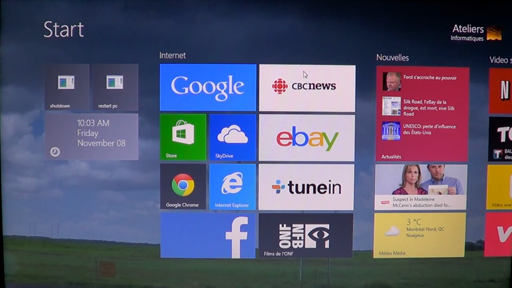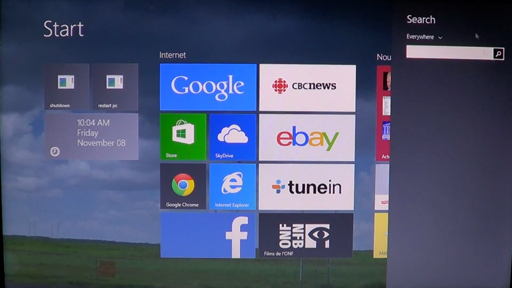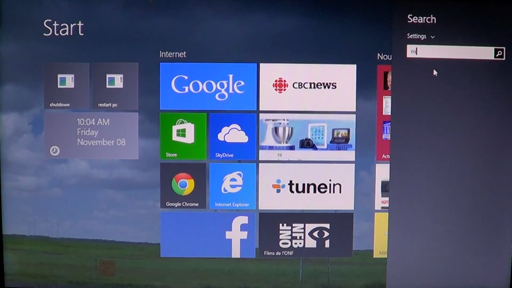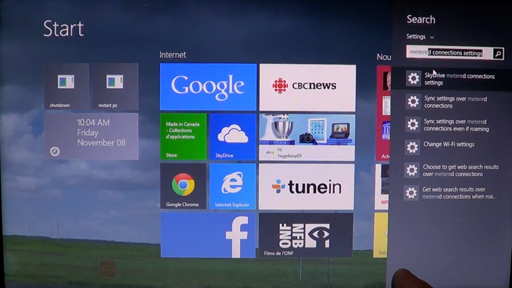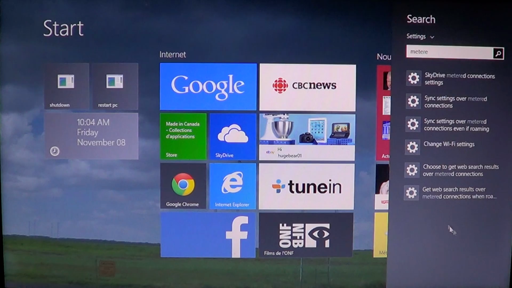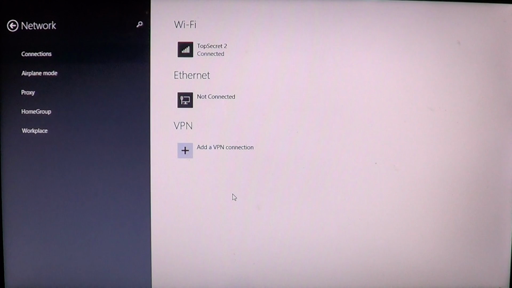So go into the charms bar and the search, and start by clicking on settings instead of everywhere, and start putting metered connection. And by going to metered connection, you will have change Wi-Fi settings. Click on that, and there you'll have your Wi-Fi, your Ethernet, your VPN, or if you have any other types of connection. For example, LTE, if you have a tablet, you might have LTE, 3G there, added to this list.